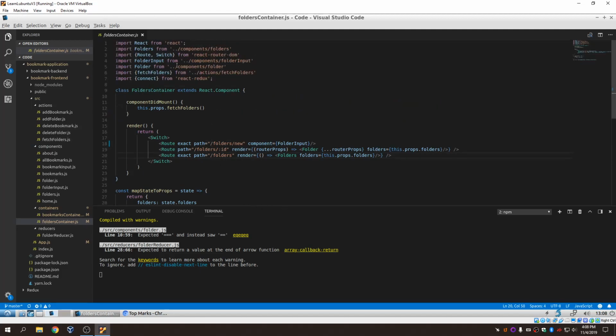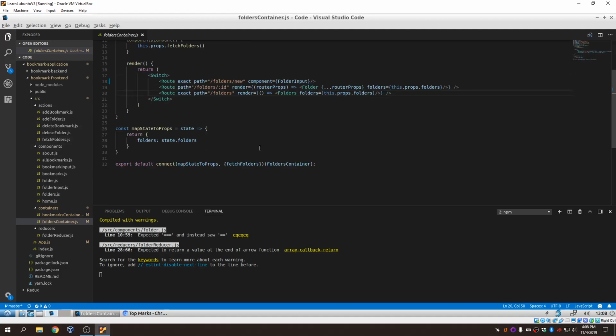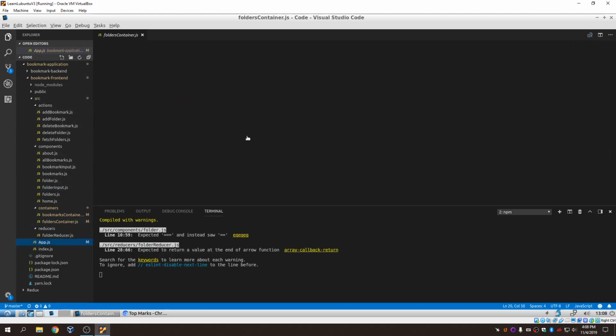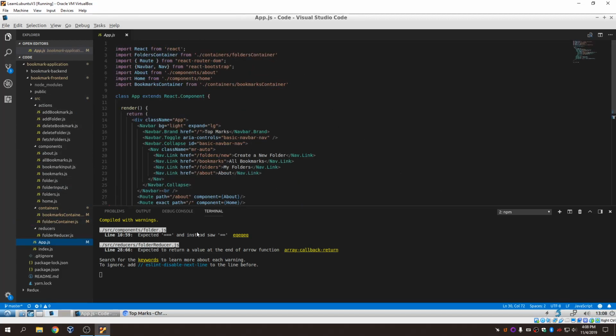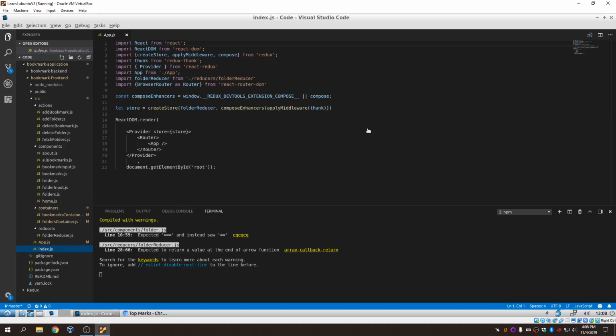Once this component mounts, it initiates this fetch folders action, which we have as a result of importing it from the path within our hierarchy there, and then it connects to this container component so that we can interact with it. And that's done through Redux, which is something I neglected to mention on this main app page here, or rather the index page.